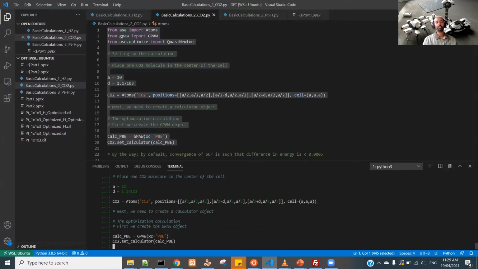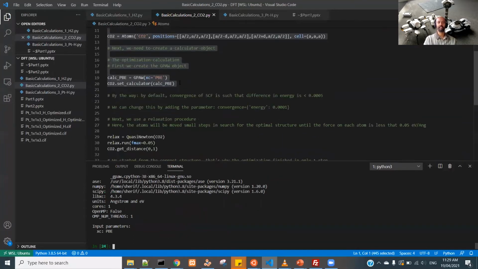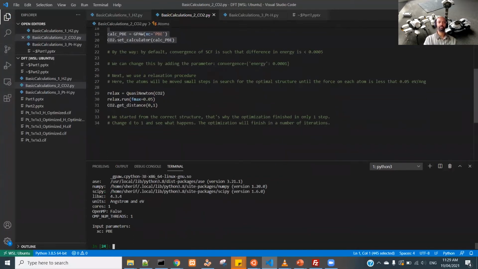And then we set the calculator. We create a GPAW calculator and set it to be the calculator for this calculation by CO2.set_calculator. So remember that set_calculator is a method in the Atoms class. It's not a method in the GPAW class. It's in the Atoms class. This method assigns a GPAW object as the calculator for the present Atoms object.